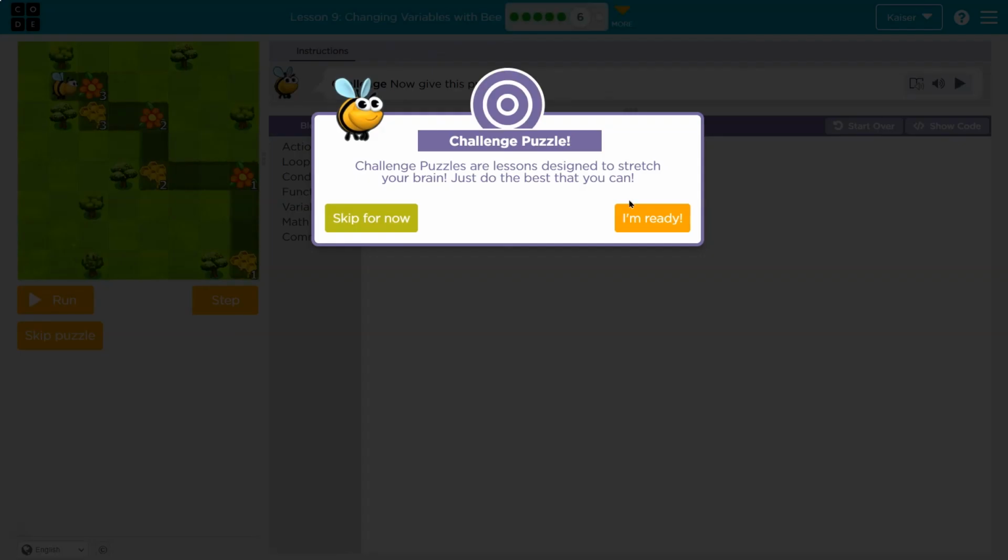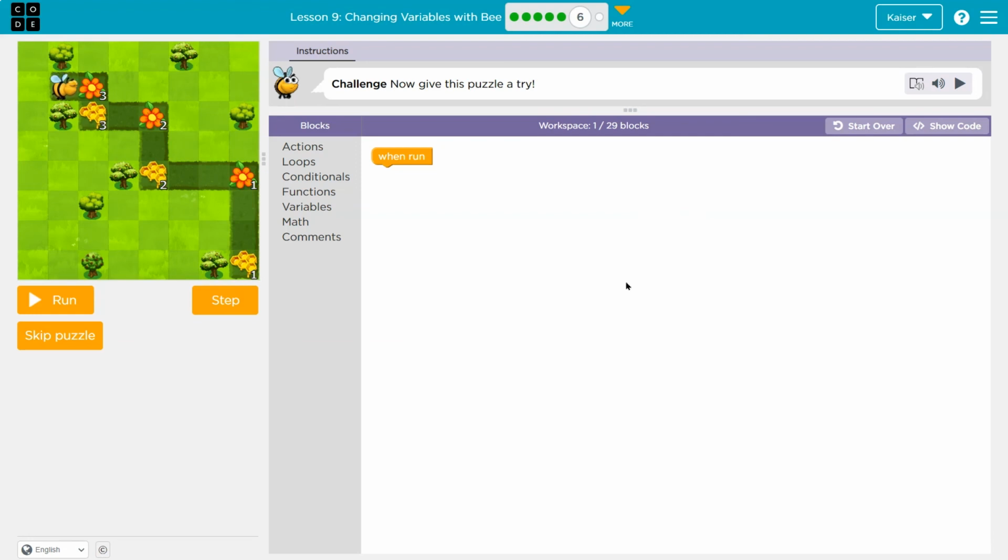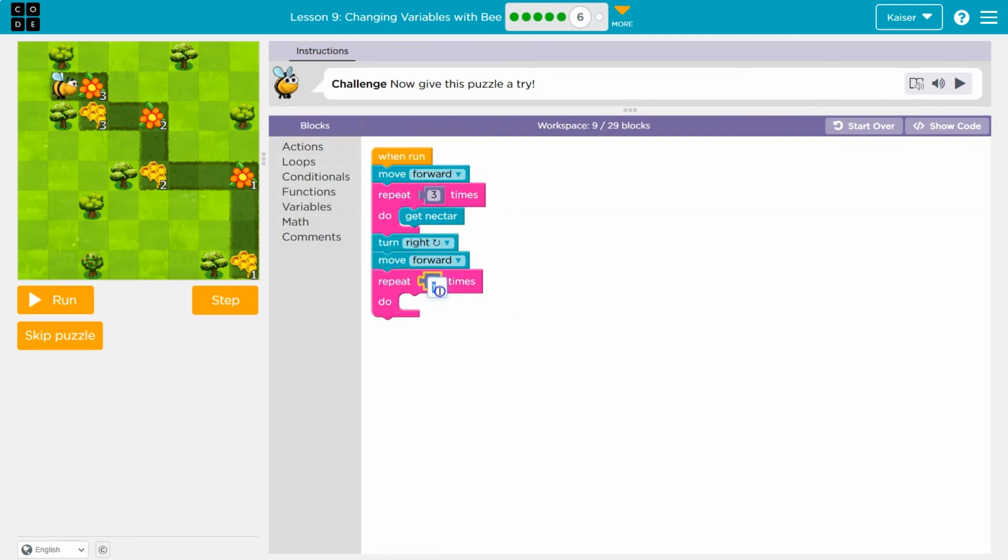Onward. I love the challenges, so ready. Alright, now give the challenge a try. Oh, so this looks pretty similar again. So I'll start with, let's see, it looks like I'll need to move forward, and then how many times am I going to want to collect? Looks like 3 times, okay? Now what? Then what?